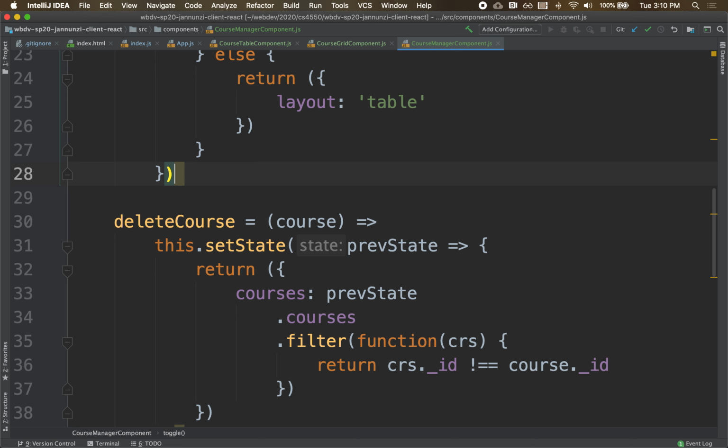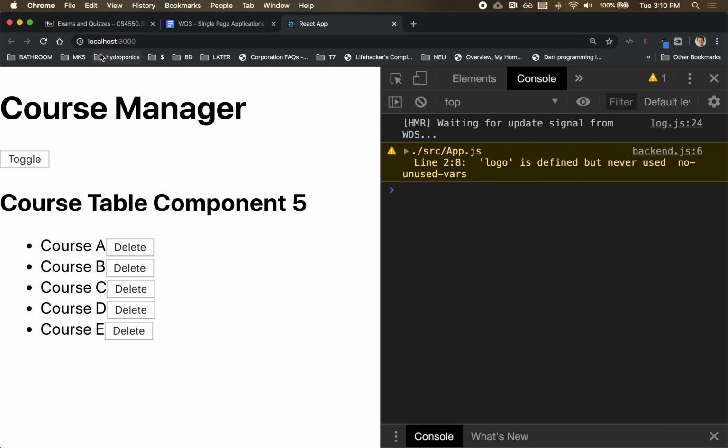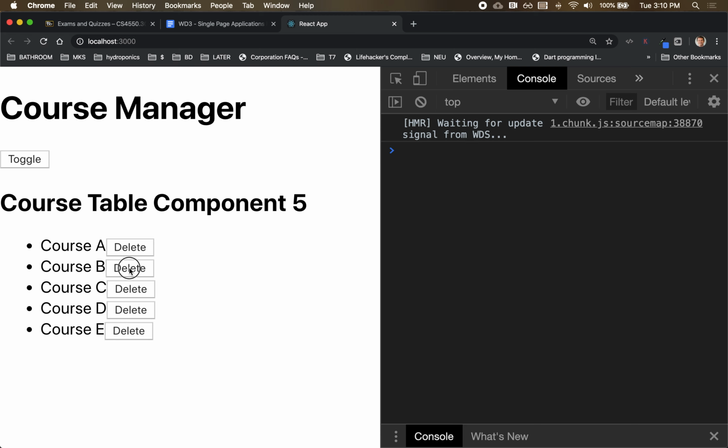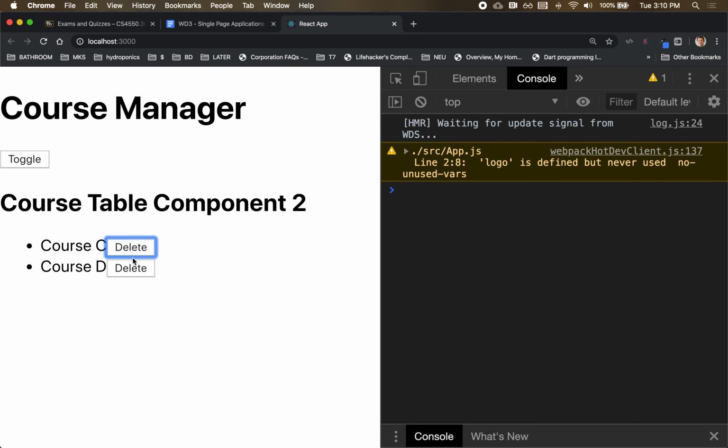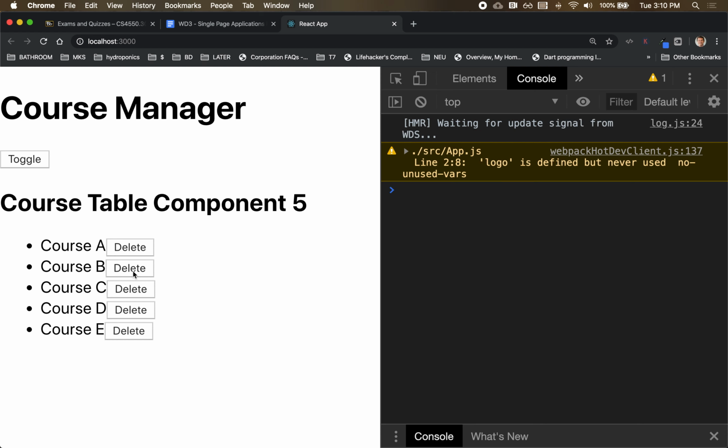Make sense? All right, let's take a look at it. Let's save that. And as we refresh, right, we can now notice we can remove the course from there. Make sense? Right? Obviously, if I refresh, everything goes back to its original state. Okay?